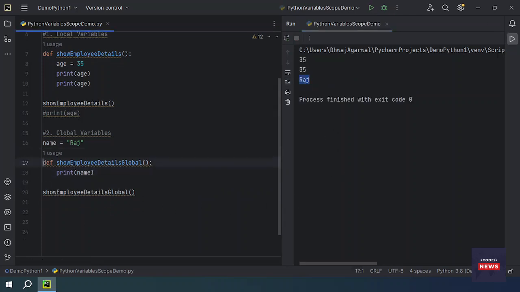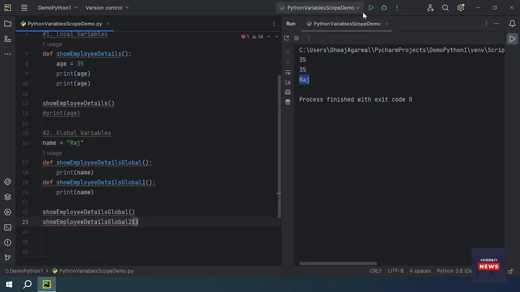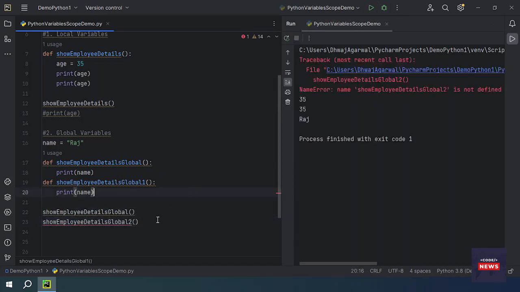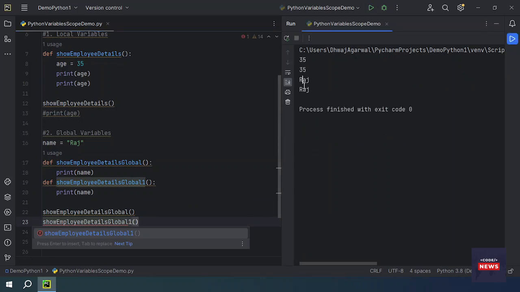This variable is a global variable, so it can be accessed by any method in the program. That is called global. If you want to use this same variable in another method, let me take now global1, another new method, and the same name I am accessing, so that can also be accessible. Okay, so let's run the program. So it will print twice, Raj and Raj.